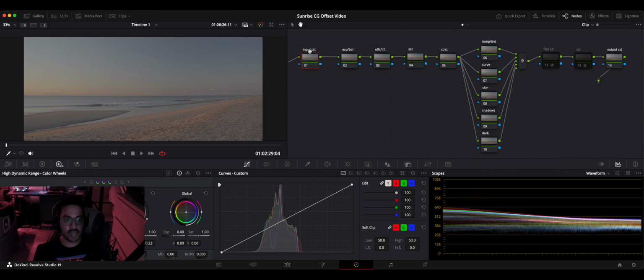This is going to be an input color space transform. So basically, the first thing I want to do is manage this color space. This was shot in a Sony color space, and I want to transfer that into DaVinci Wide.